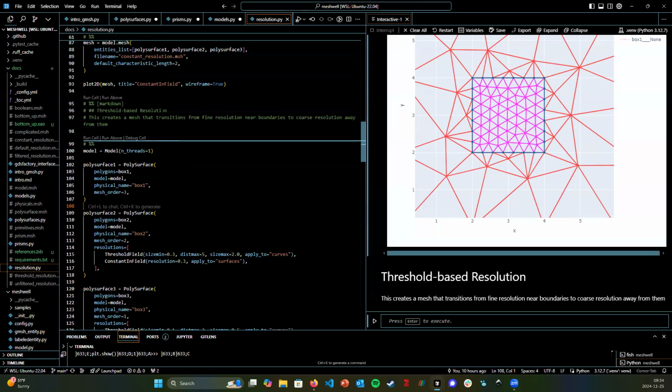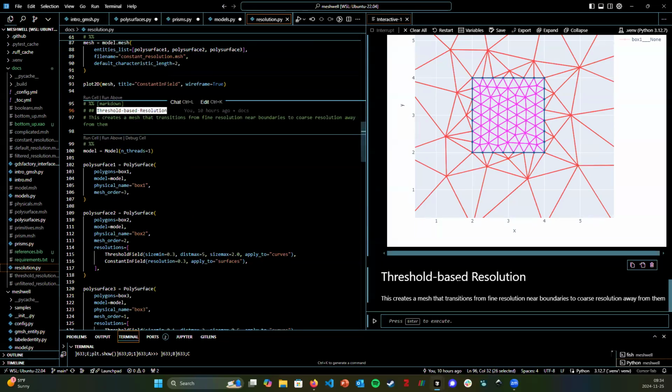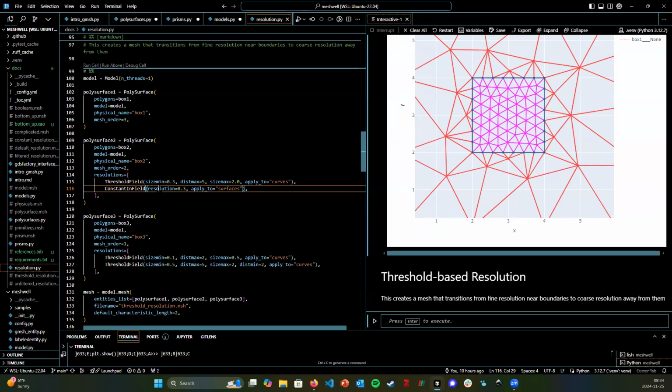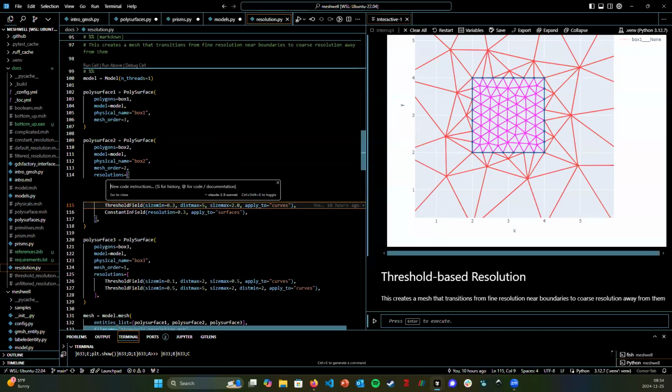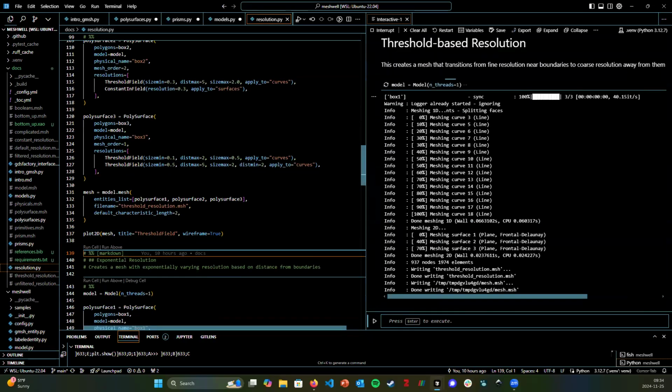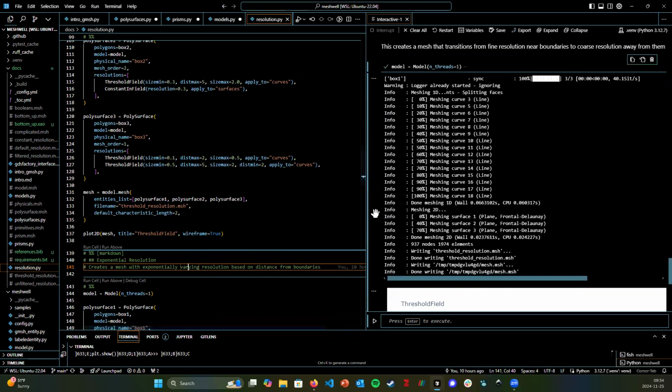The first one I'm going to talk about is this threshold resolution. This threshold field goes from a size min to a size max, and over some distance, it linearly interpolates the size of the elements. And again, it's a resolution spec, so you can decide to apply it to the surface or the curves of your model, of your entity. So let's run that, and let's look at the output.